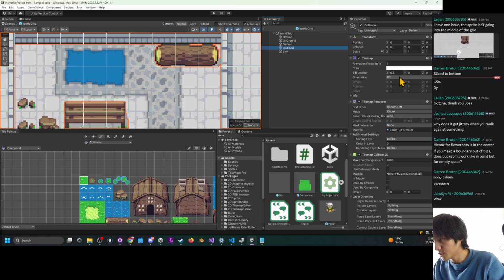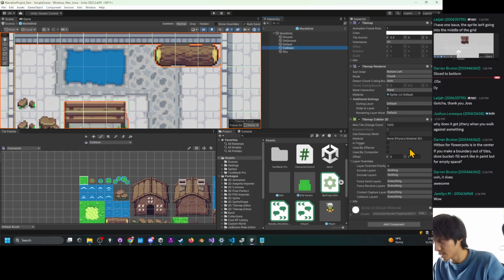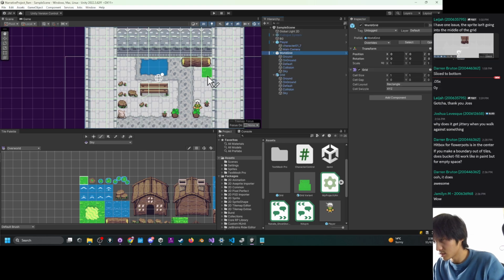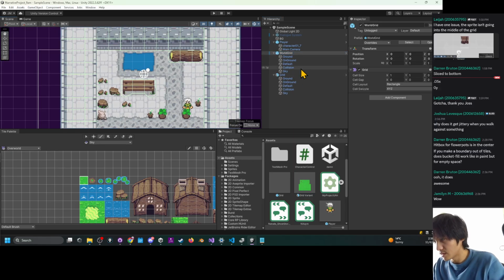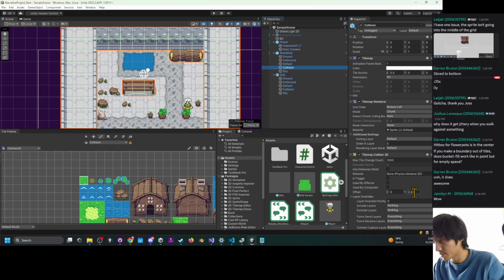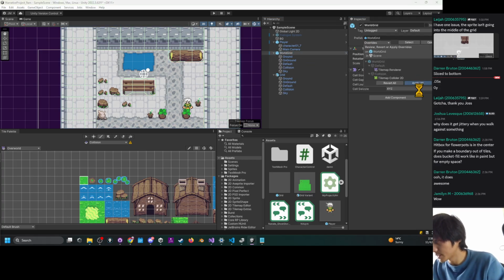So the collision, you can offset that by just changing this. Yeah, there's a little offset parameter here. 0.5. There we go. That's what I need. And I'll apply that change. Cool.